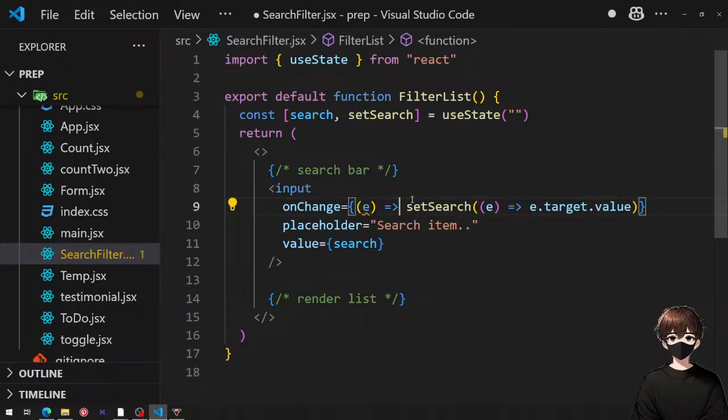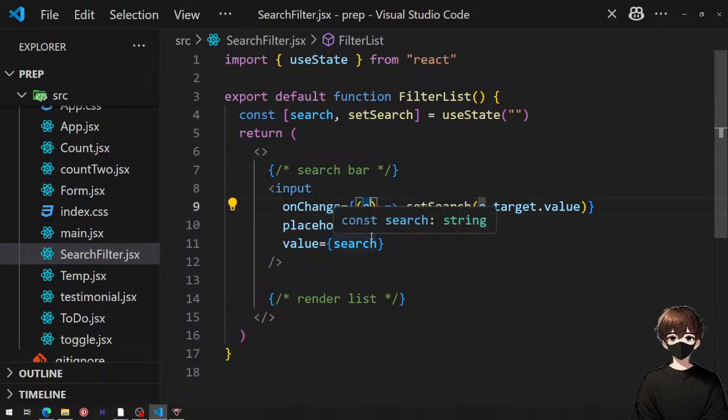Okay, set search. So this is the correct syntax. Then we want to render the list.